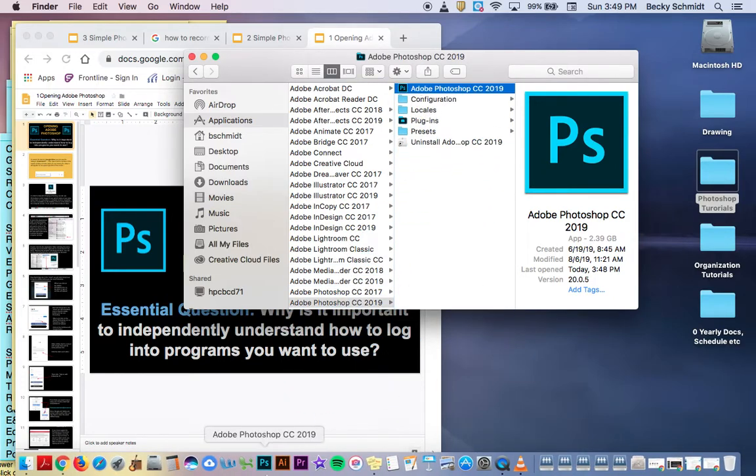You may have to right-click on it in order to show the options, and you can keep it in the dock. You can also remove it from the dock if you want to, but the whole point here is we want to have fast accessibility, so we want to make sure that we have Photoshop in the dock every time we log into the computer.